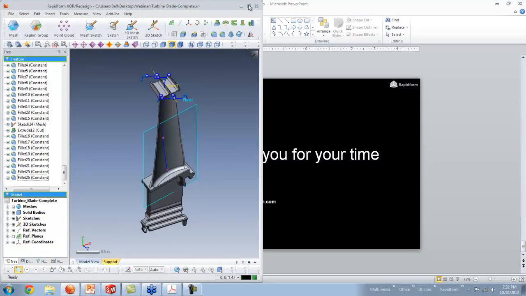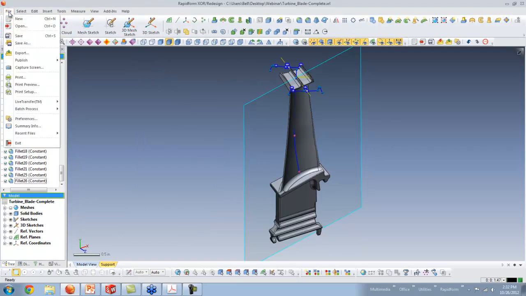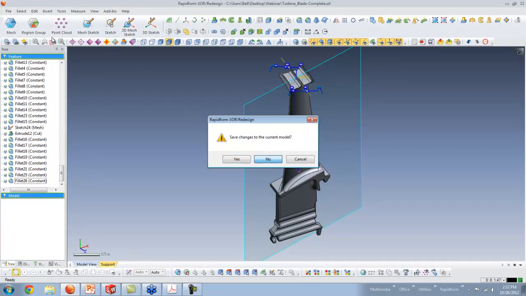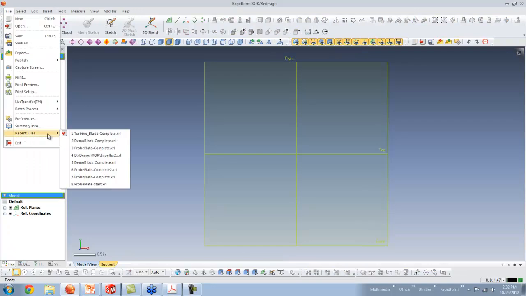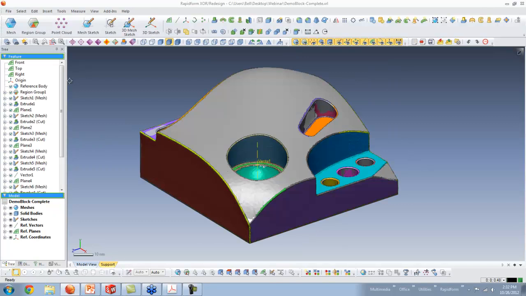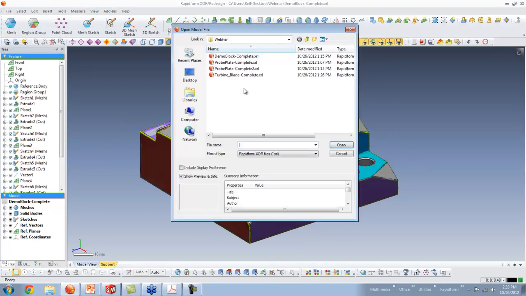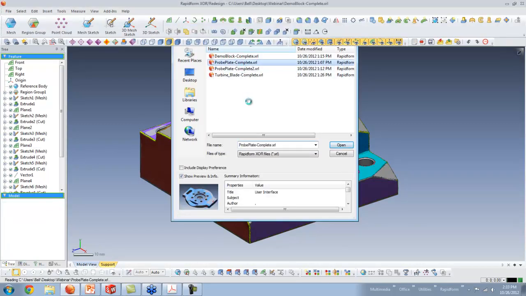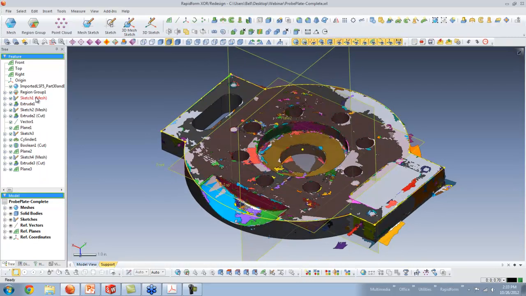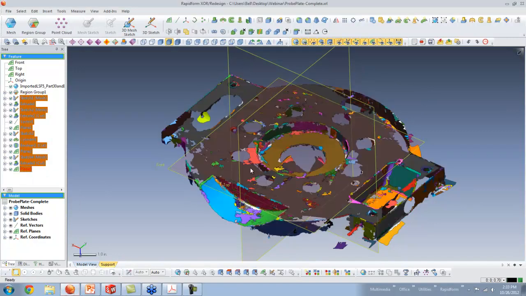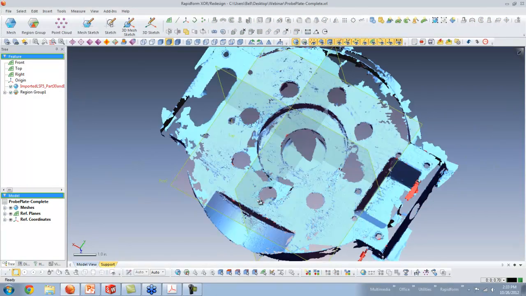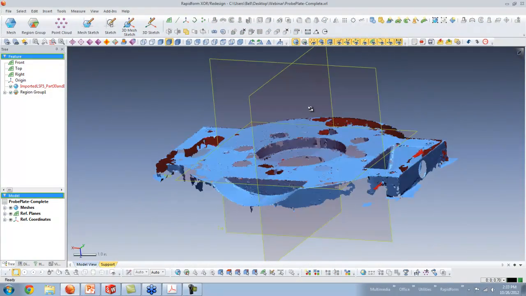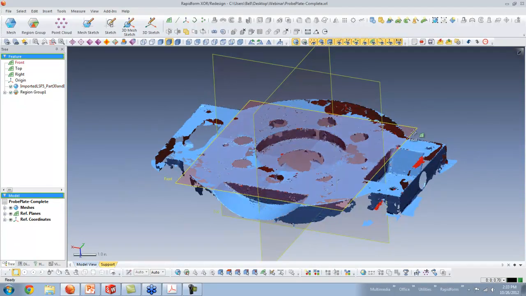It's very fast. I would say maybe 2 minutes. So I like to put my money where my mouth is. Let's see if I can bring up that model real quick. Oh, that's the demo block. Let's open up the probe plate, and I'll delete some of the things we see in here. So again, here's the incomplete data. I do have it already aligned, and we can talk about alignment in a follow-up conference or something.